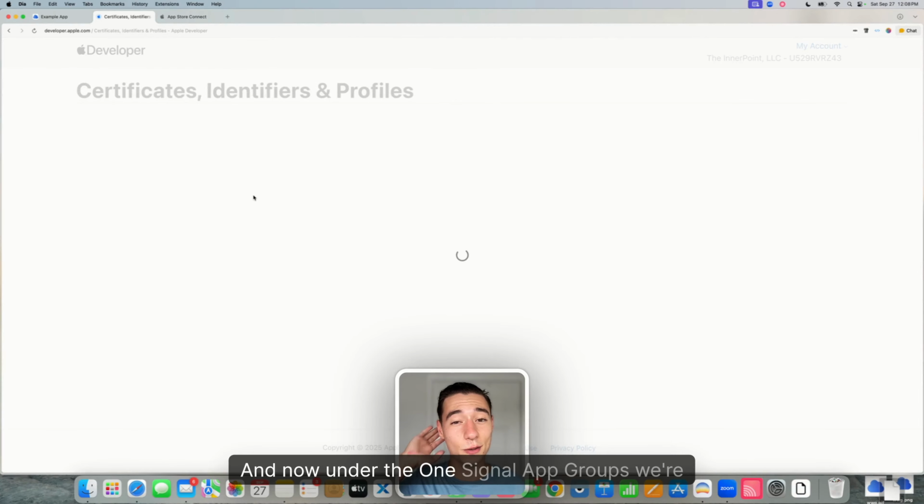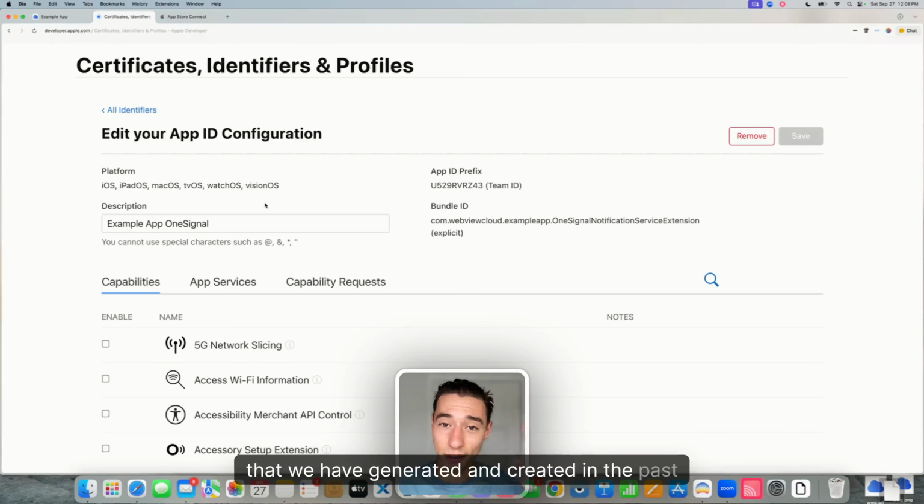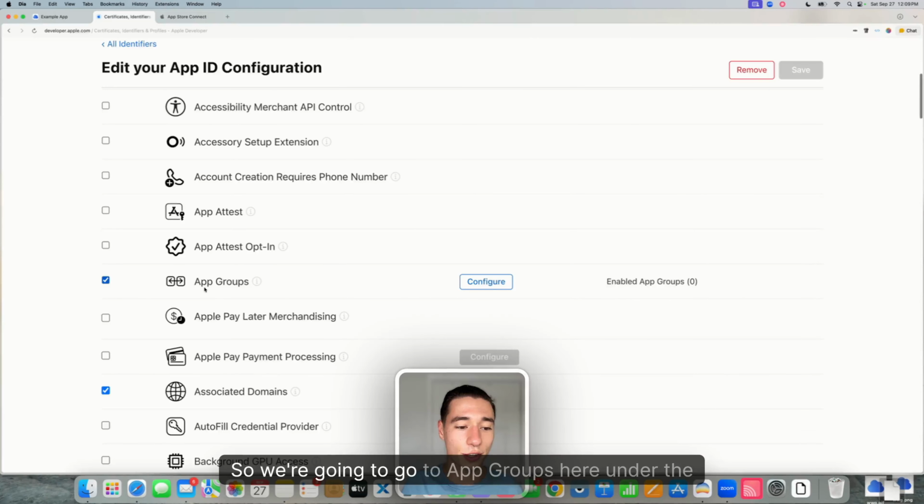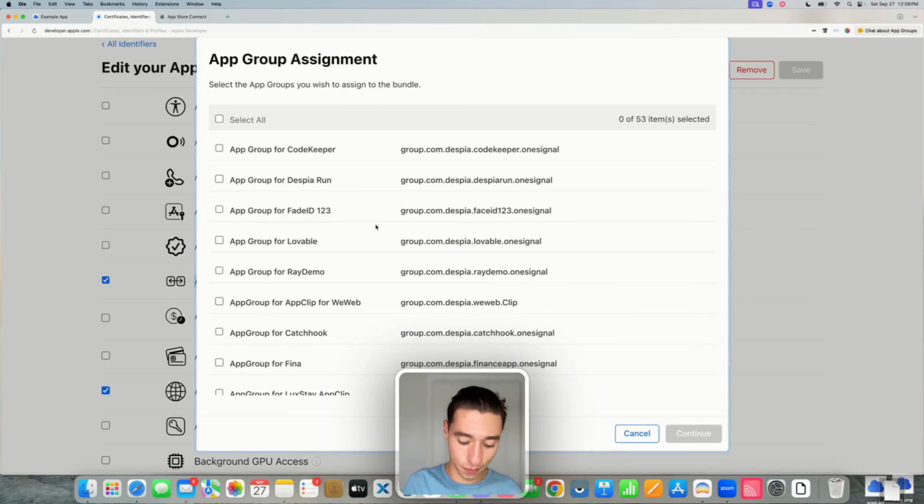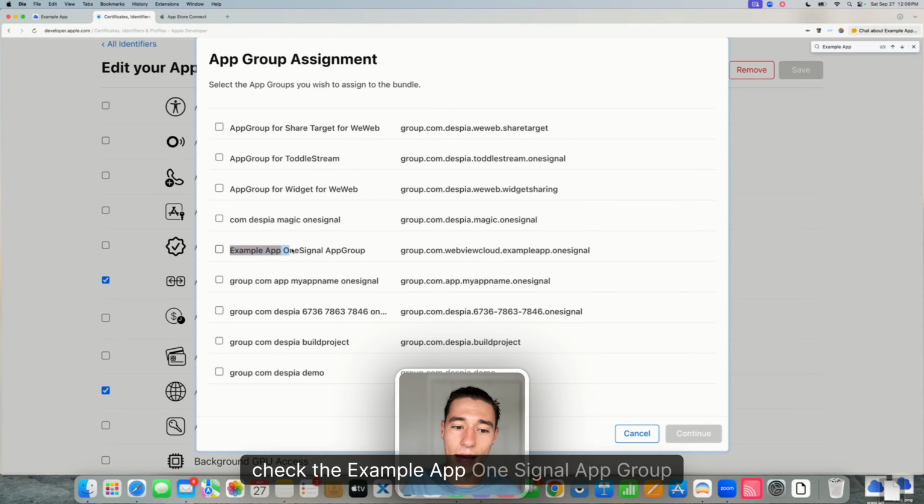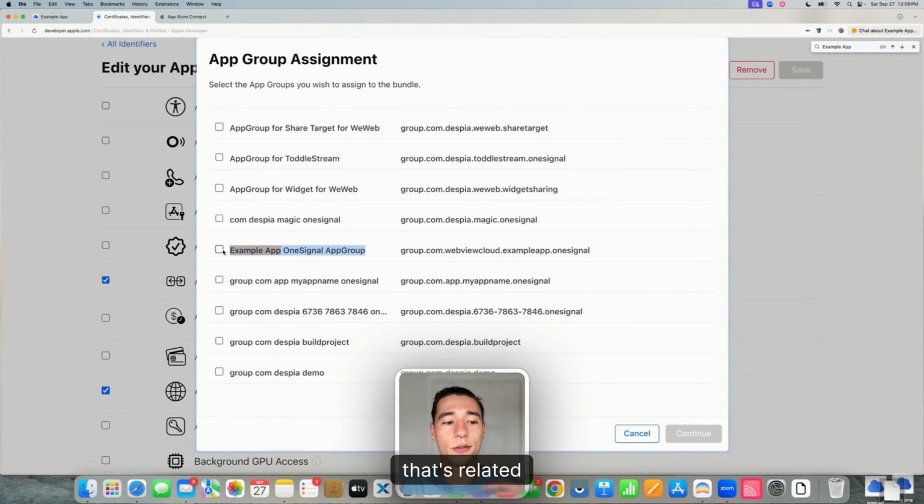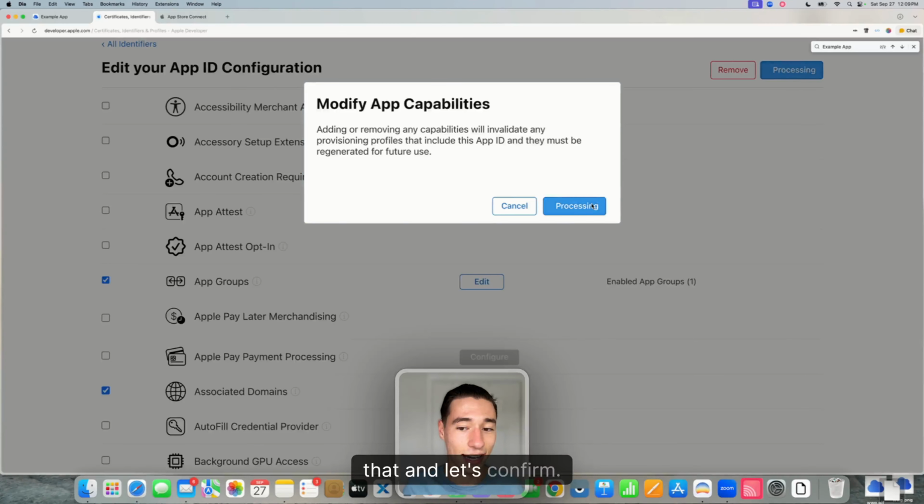And I'm going to go to example app one signal. And now under the one signal app groups, we're going to link it with the one signal app group that we have generated and created in the past step. So we're going to go to app groups here under the capabilities. We're going to go on configure, and we're going to look for example app. And now we're going to check the example app one signal app group that's related because it's both one signal. So let's check this and continue, and let's save that, and let's confirm.